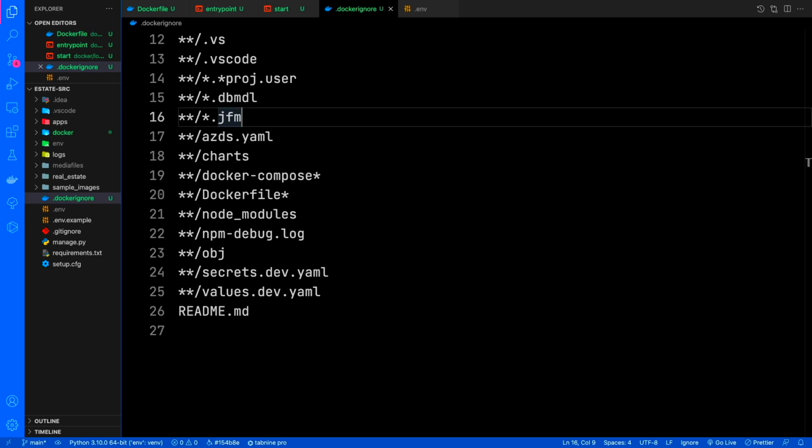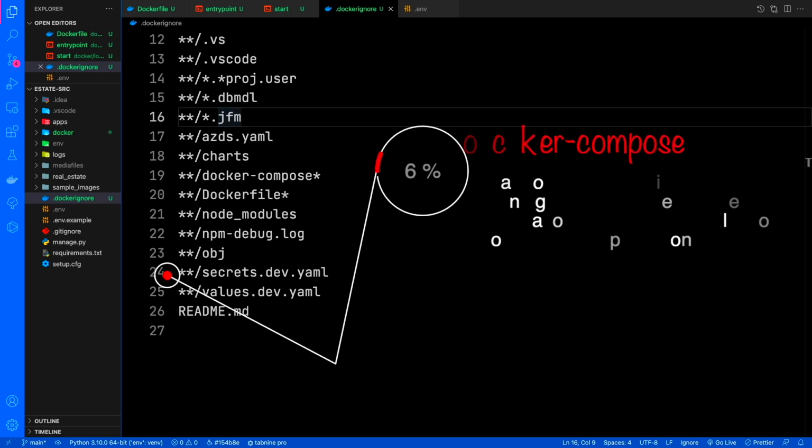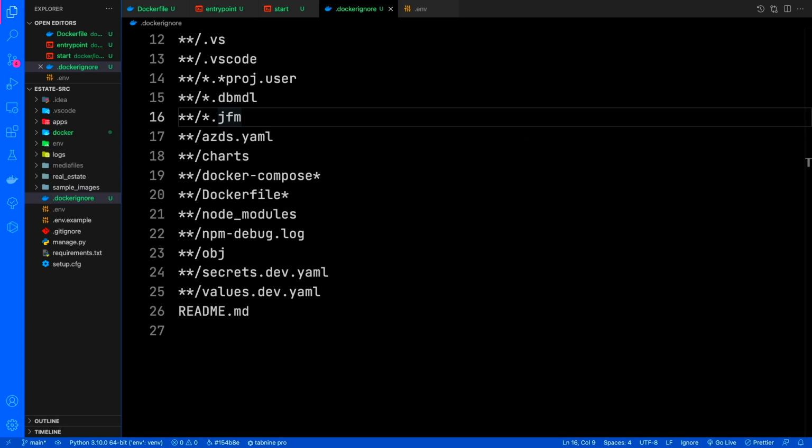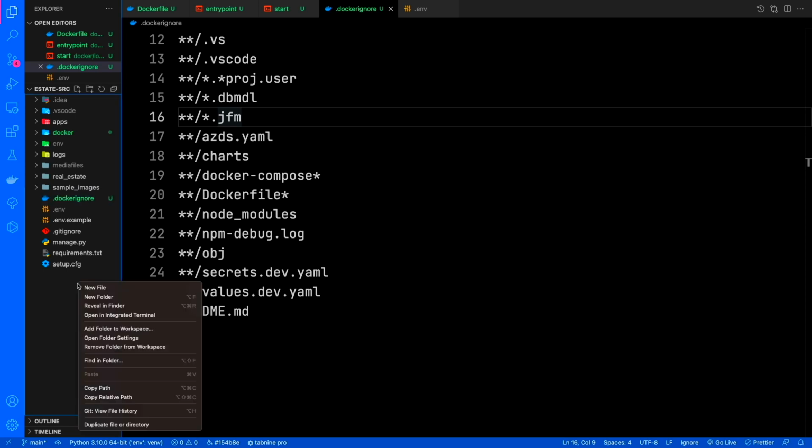Lastly, we're going to define a Docker Compose file in the root of our project. So Docker Compose is a tool for defining and running multi-container Docker applications. It uses YAML files to configure the application services. It also performs the creation and setup processes for all the containers with a single command. So in our root directory here, we're going to create a new file.